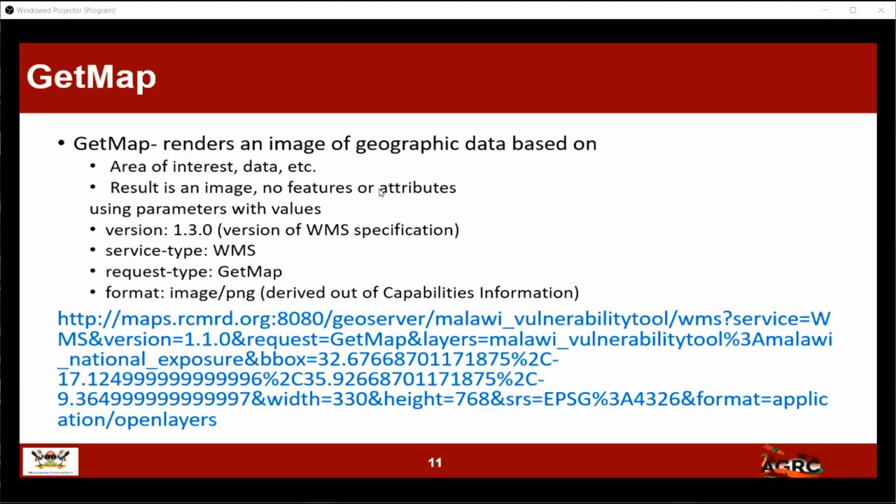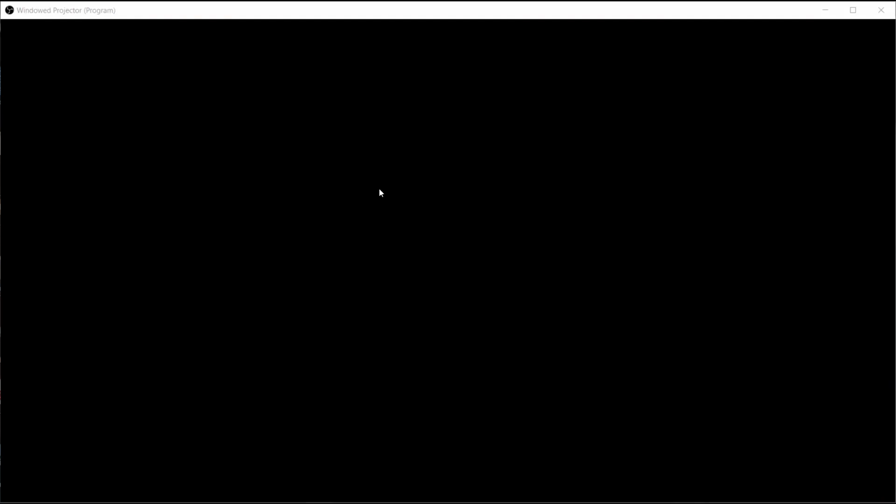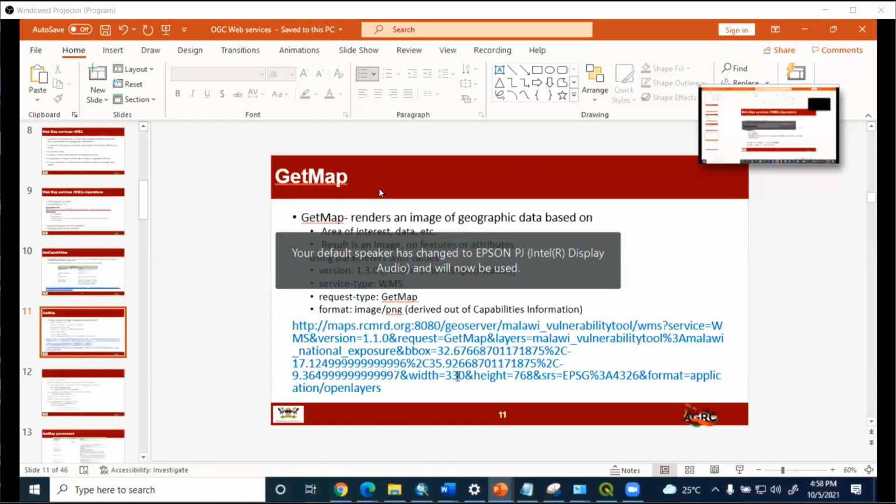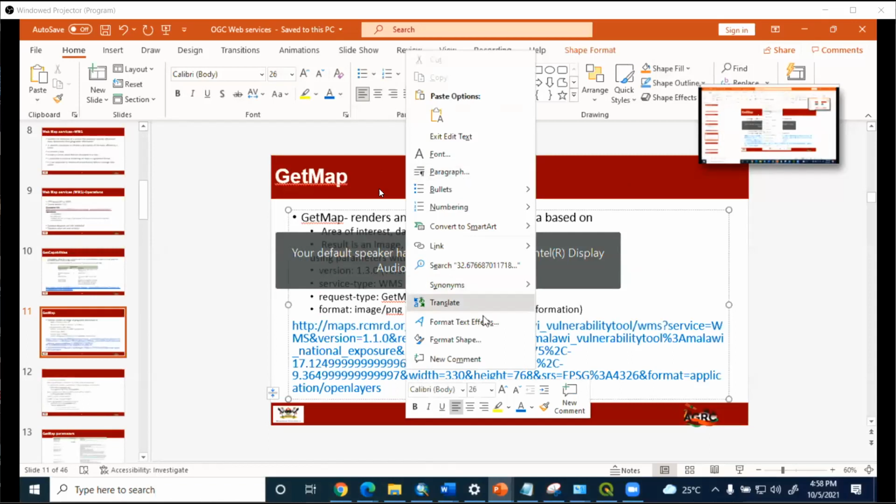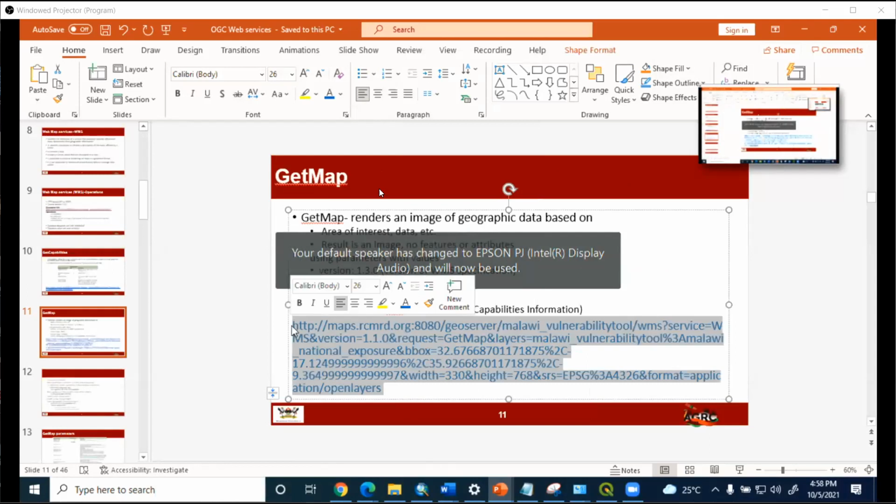So with the GetMap, like I told you, these are basically key value pairs. So I'd reached here where you have specified the spatial reference system, which is EPSG 4326. And then you have specified the format. It could be like OpenLayers, or it could be GeoTIFF, whichever. And if, for example, you clicked one of these links, then it should be able to take you to a map.